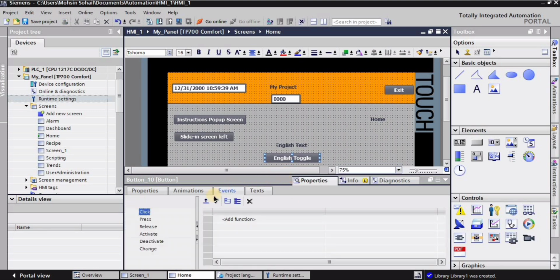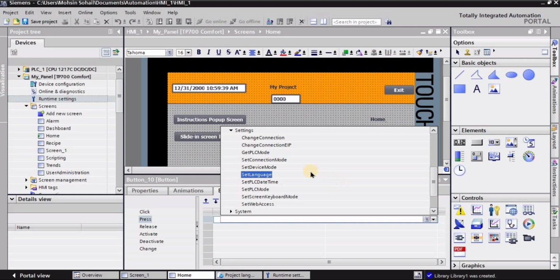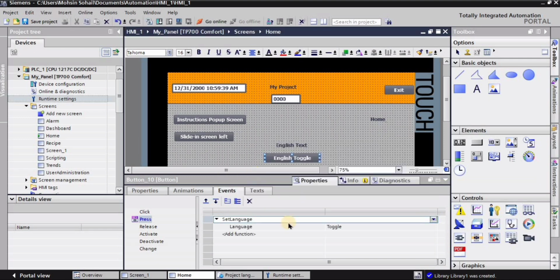I will go into the events. I will go into press events, and in the add function I will drop down this menu, and in this menu I will go into the settings and I will select set language. I have a drop down option for the toggle, but I will keep the toggle.